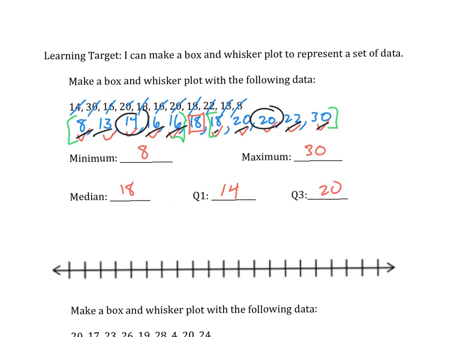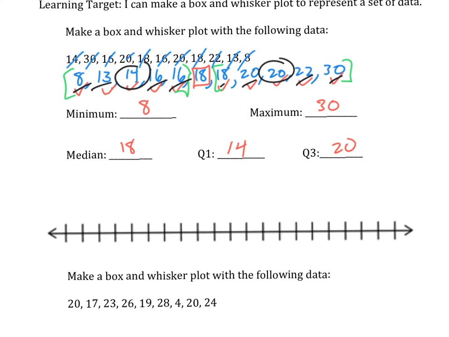Okay, now in order to make our box and whisker plot, we're going to use this number line, but we need to label what our data is. We want to start with our minimum, so we have to go from 8 to 30. I'll just go up by 2s, 12, 14. You'll always have to adjust this based on what your data is. And here I'll even extend it a little bit and write 30 out there. Right now we have all of our data labeled.